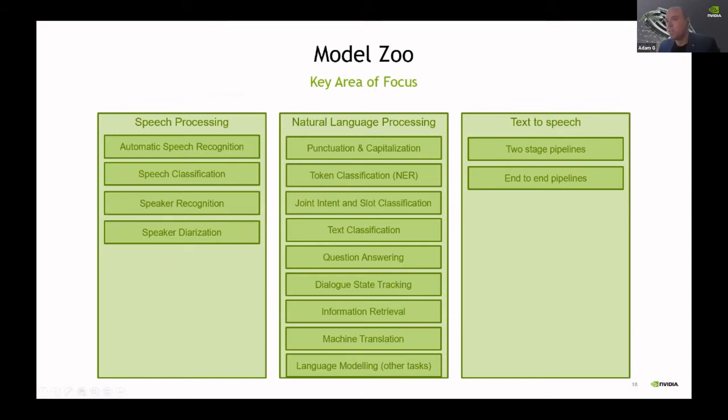So as I've mentioned, there are 3 groups of neural modules and neural networks, focusing, first of all, on speech processing, so tasks such as automatic speech recognition, speech classification, speaker recognition, and diarization.